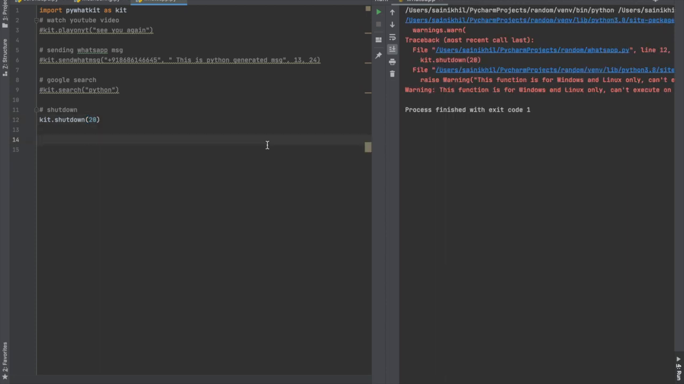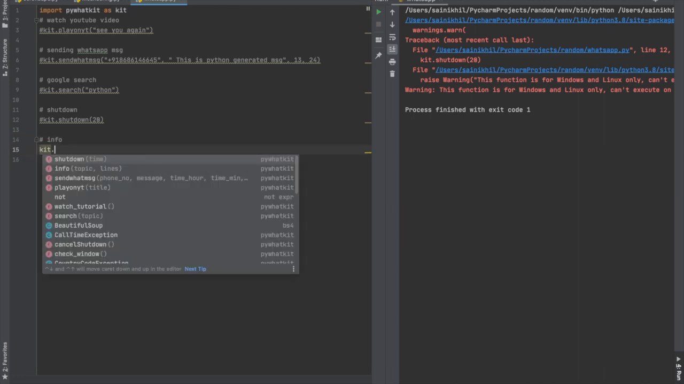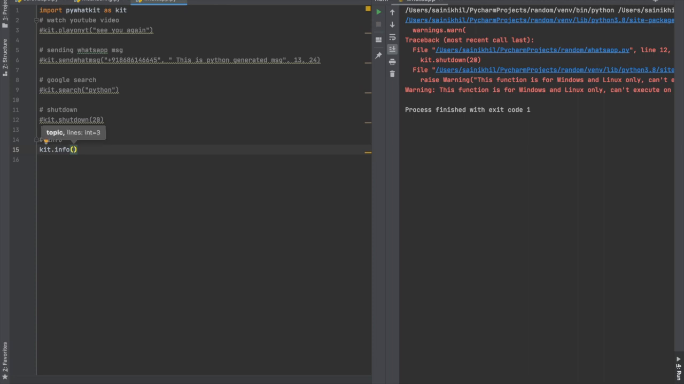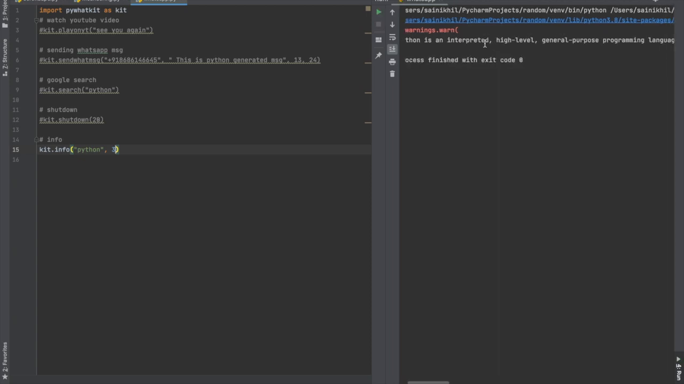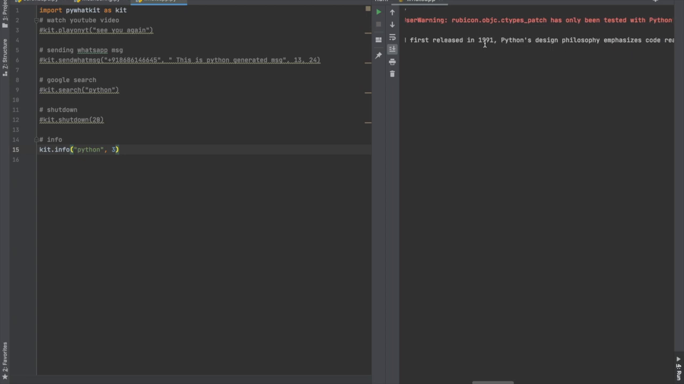Using this package, we can also get information about a particular topic. Let's see how. Info. Just type kit dot info and give the topic, let's say Python, and in how many lines you want to get the output. Let's say 3. Now let's run the program. As you can see, 3 lines from Wikipedia about Python display here.